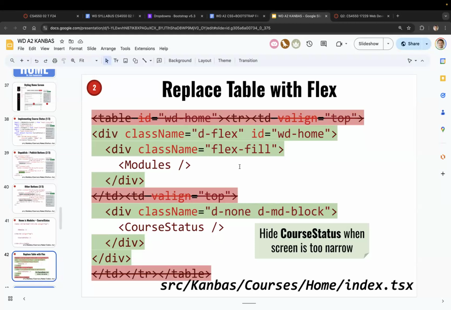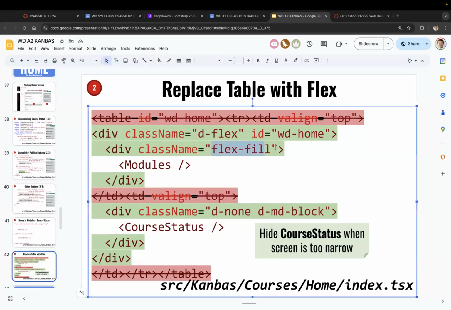So instead of earlier when we had the flex fill on the second column, here the flex fill is going to be on the first column, because the first column is going to have the modules which we want to expand. Whereas the courses, we actually want to configure them so that when we get to the medium-sized screen, we want them to go away. So yeah, let's re-implement that.